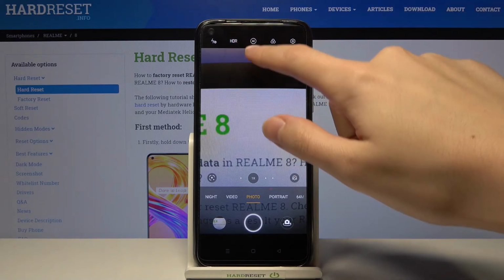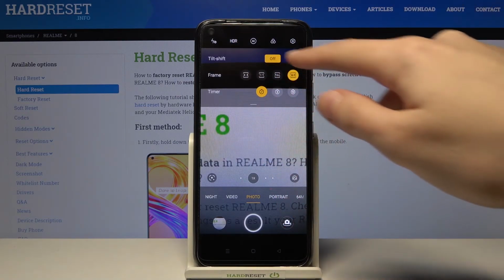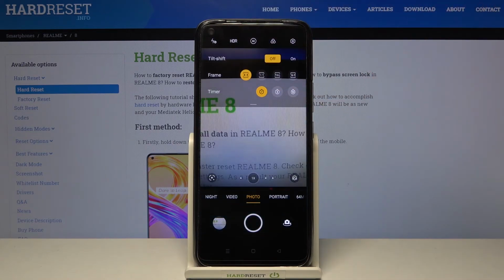And of course, when we slide once again, we can pick here whatever we need. Now let me go back to 4 and 3, the original one.